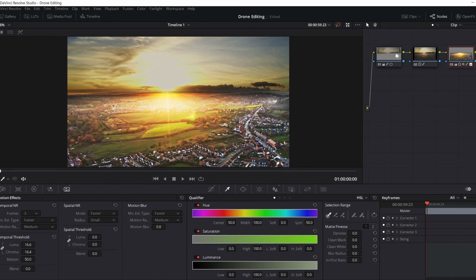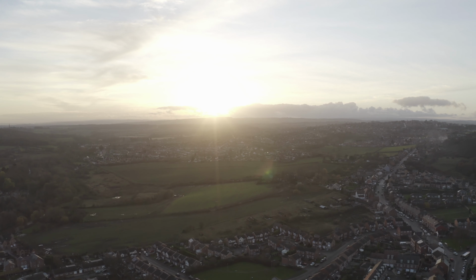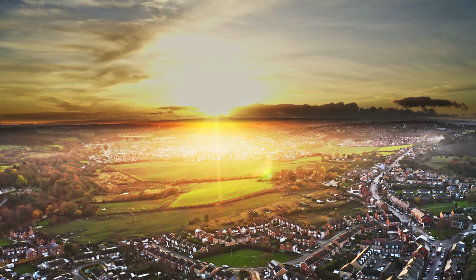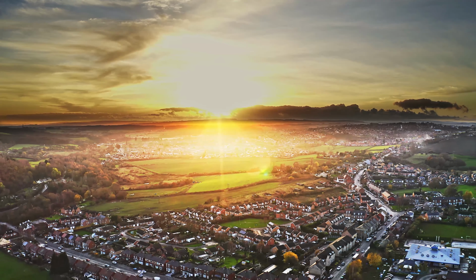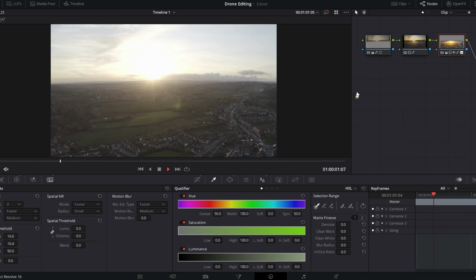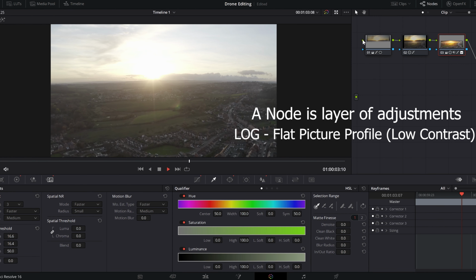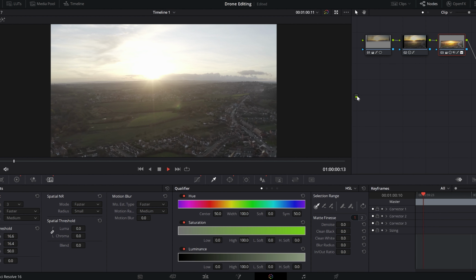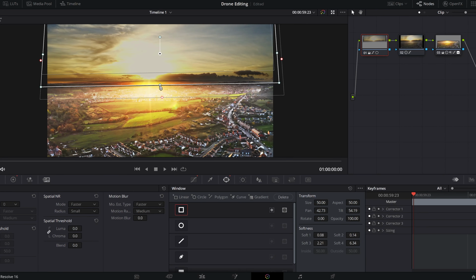Shooting in log can lead to a lot of possibilities for colour grading and manipulating your footage. This is one example here of some drone footage shot on the Mavic Pro 2, shot in log. As you can see here, just by applying these 3 different nodes. The first node we've applied to the sky to isolate the sky and make those individual adjustments to increase the contrast and the saturation of the sky. In the next node we've upped the brightness of all the shadows in the buildings and houses, and in the final node we've applied some saturation to that.